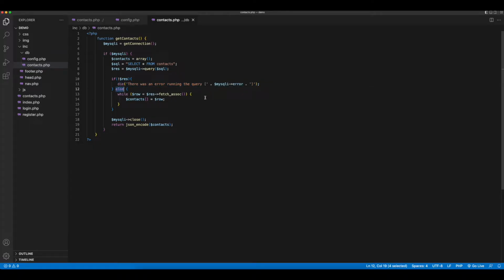Else, if we did get the response back, we will loop through the response, and each time through, go to the contacts array and add a new row. Now I know the arrays and the looping are more advanced than the PHP that we looked at previously in this playlist, but I just want to walk through this implementation so you see how we can get data from the database and then utilize it in our code to dynamically display the content.